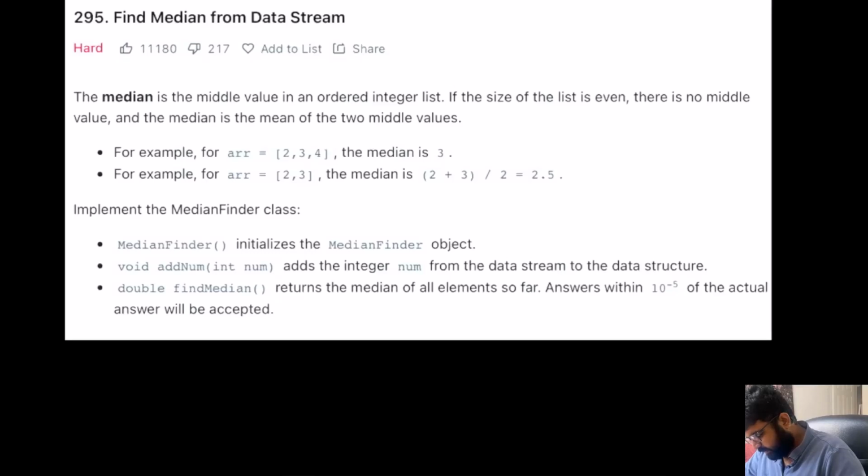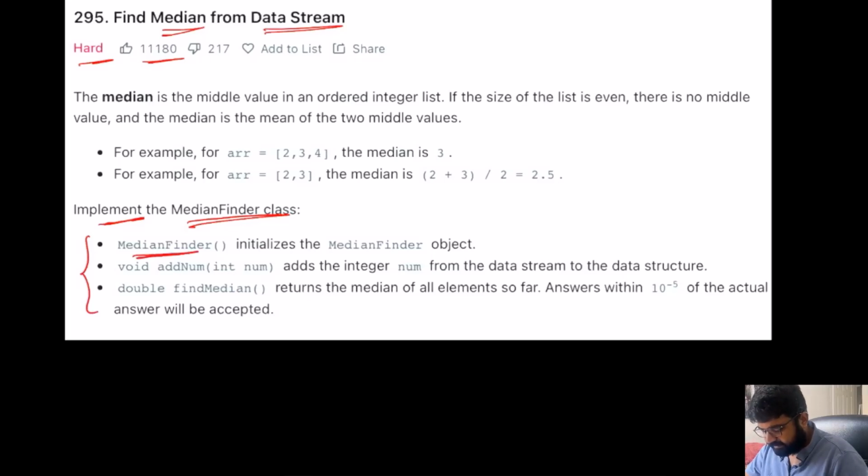So this is a LeetCode hard problem and also a very well-liked problem. Basically, we need to find the median from an incoming data stream. Now, in this problem, we are being asked to implement the MedianFinder class. In this class, we need to implement three methods. The first is the MedianFinder constructor itself. The second is a void addNum, which means that if this method is called, it will add an integer called num from the data stream to our data structure. And the third is findMedian, where we need to find the median.